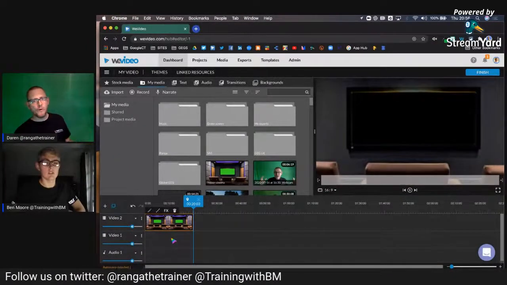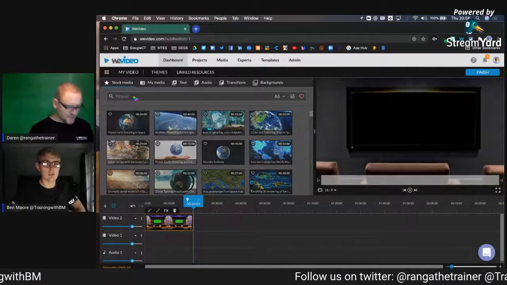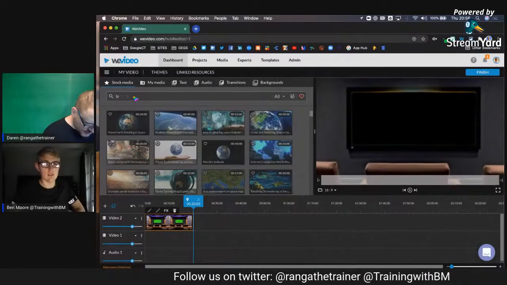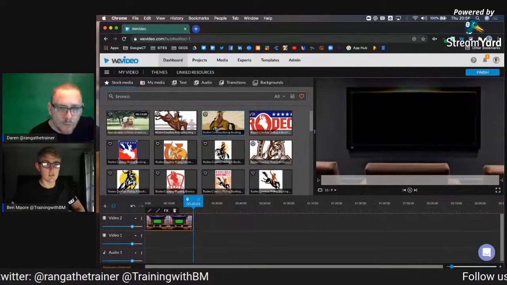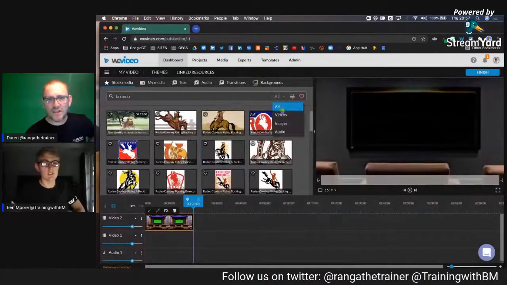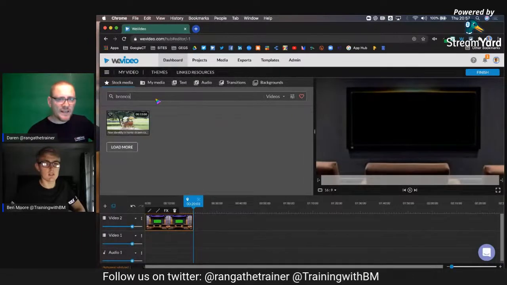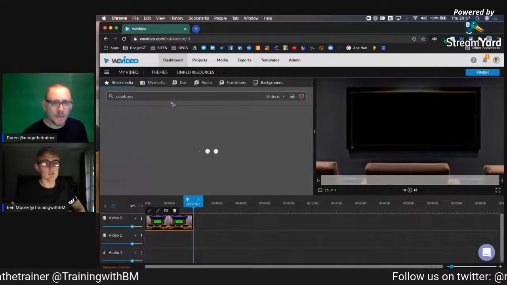And then I want something underneath here. So I can either record something or I can use some of the stock media. In this case, we've got some stock media. Let's see what's in here. Bronco or something maybe. Bull riding, anything in the way of videos? Not particularly. So I'm going to search for videos. And let's do cowboys. Why not? See what comes up.